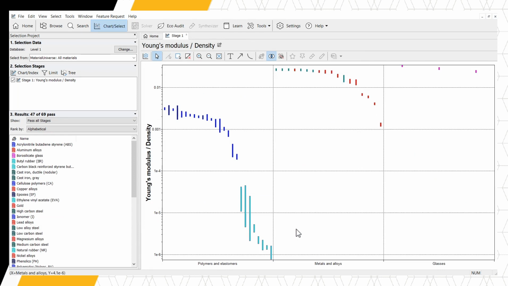We can see the bar chart has changed. The bars are arranged in groups by material family. The amount of data on the chart has also decreased, which can be beneficial for visualization during material selection.